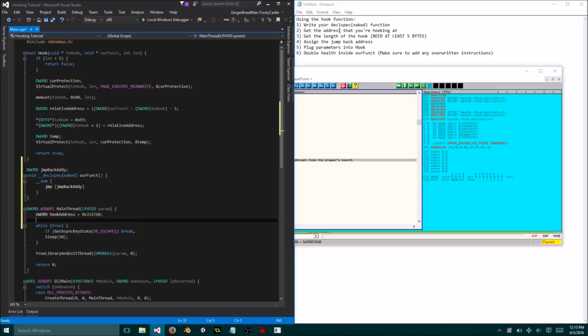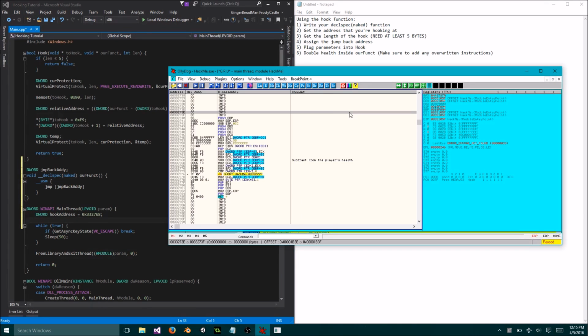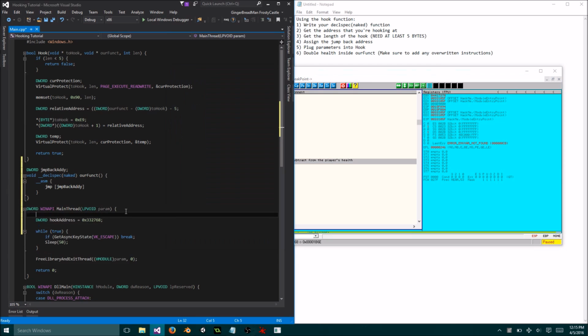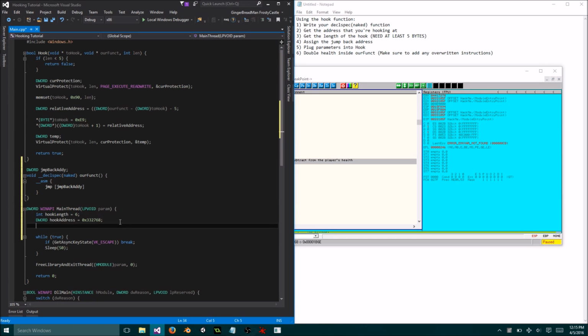The next thing we're going to do is get the length of the hook, and it says here that you need at least 5 bytes, but another note is that you cannot leave any bytes left out. So we're hooking here, 1, 2, 3, that's not enough, so 4, 5, but we can't leave any bytes left out, 6. So the length is going to be 6, so int hook length equals 6, and then we're going to assign the jump back address, so jump back addy equals hook address plus hook length.